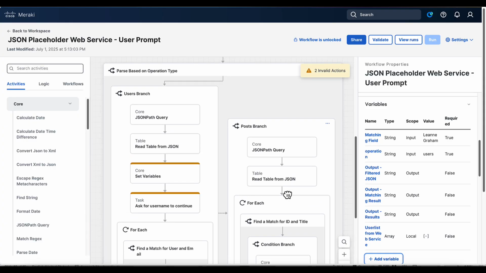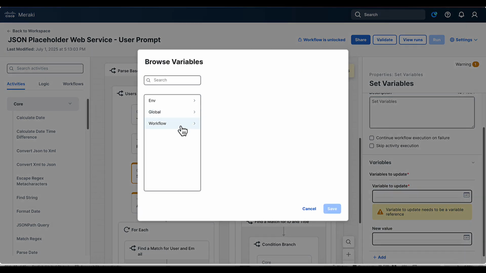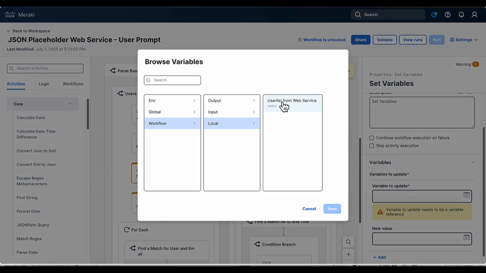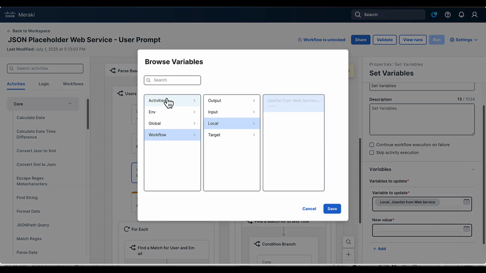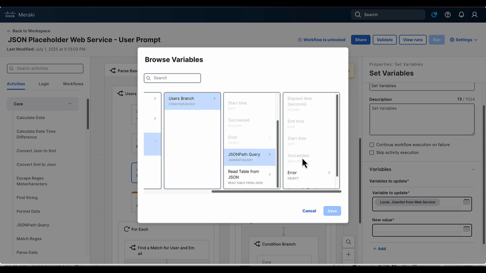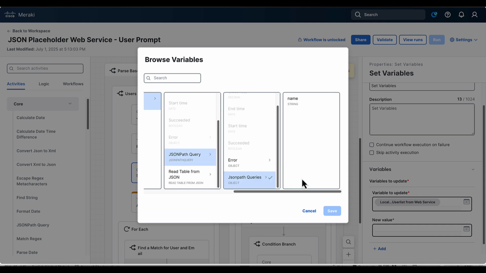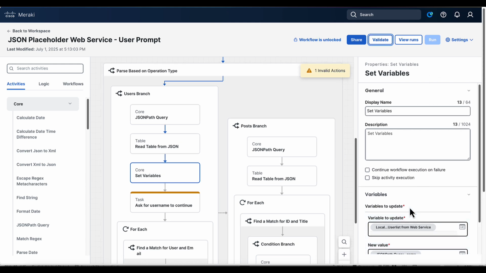So we're going to save that. And we'll go back in here into set variable. And we're going to use it. So the variable we're going to update is the one we just created, the local variable user list. And we're going to store in that the returned information from the users branch where we did a JSON path query and got the names. So that whole array of names will go in there. Okay, so now let's do a quick validation, see if we still have errors. We have one thing missing. What are we missing?